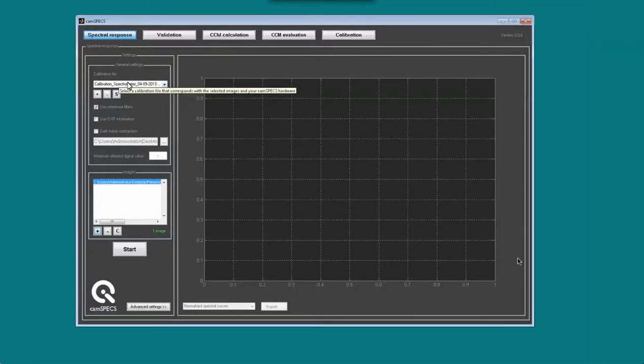So here on the left side in the settings panel, you have to select the calibration file for the specific device of ChemSpecs, which is normally shipped with the CD. Now we have here four of these calibration files. You will generally have one with your device.